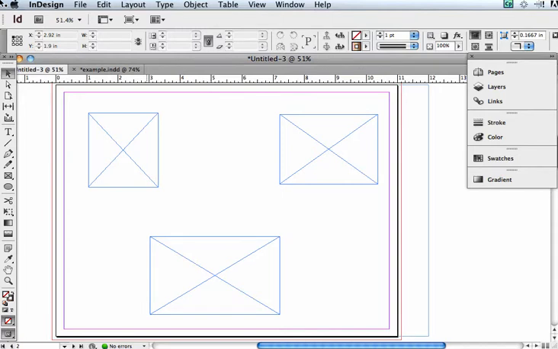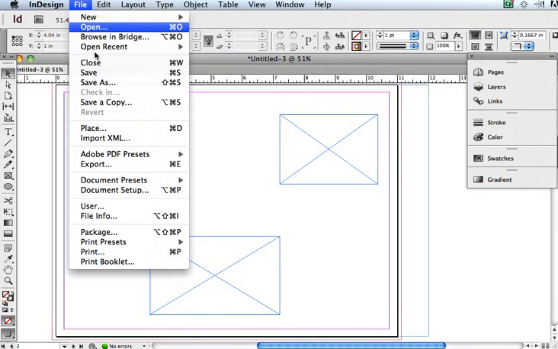I'm going to show you how you can place multiple graphics at once using what we call the image gun or the place gun. What I have here on this page is I've created 3 image frames already. So here they are. I'm not going to select any of them right now, but I am going to go up and do a place or a Control D.